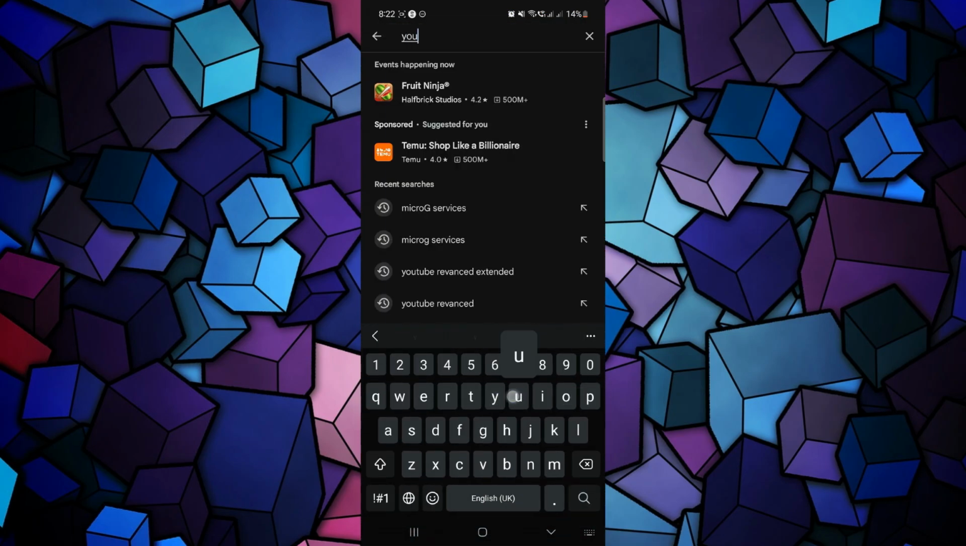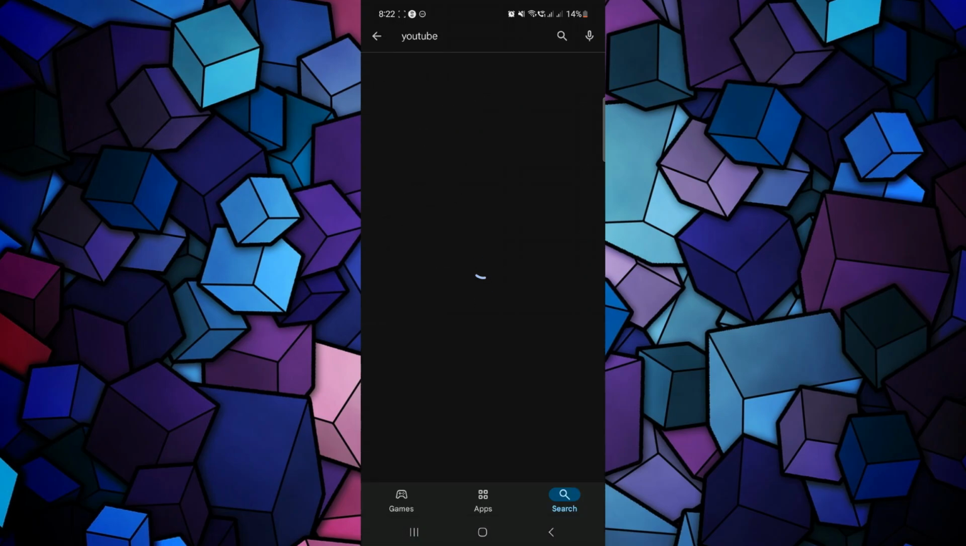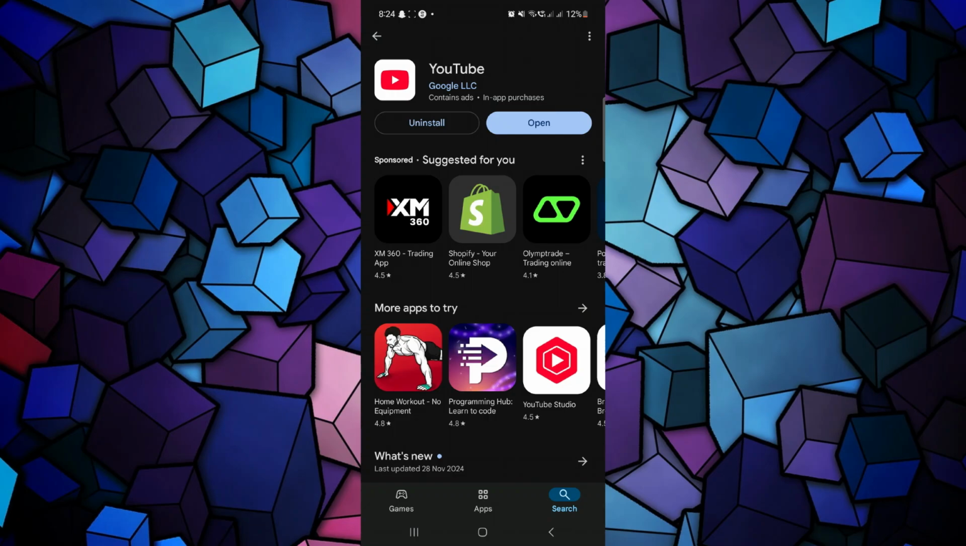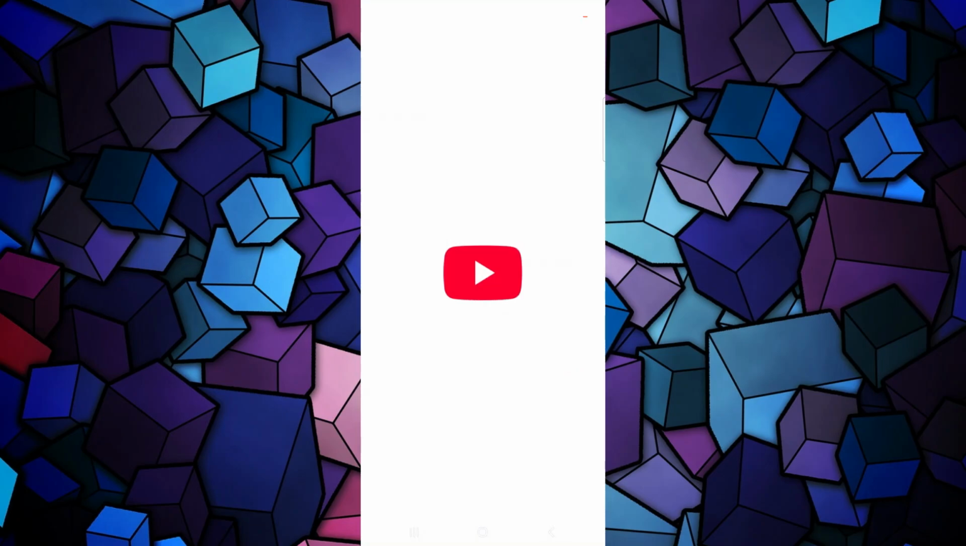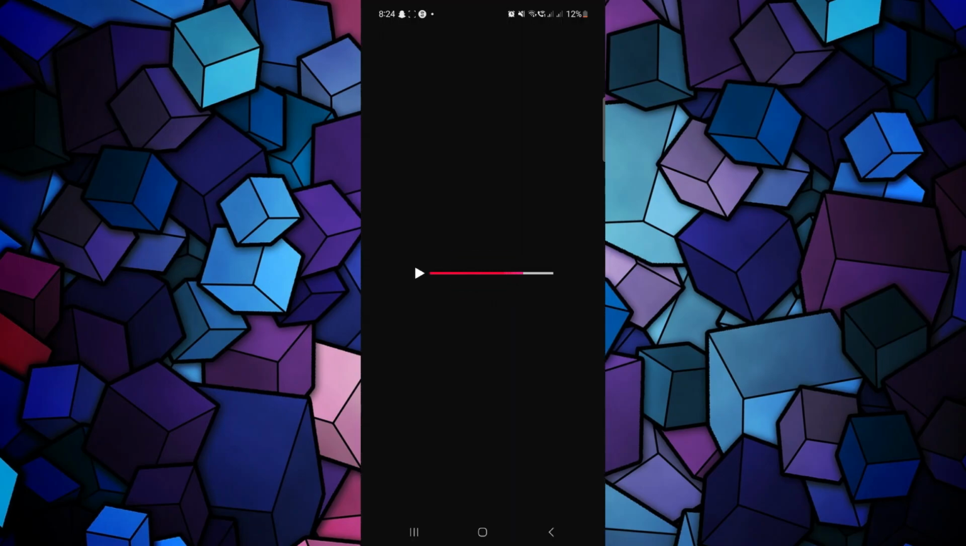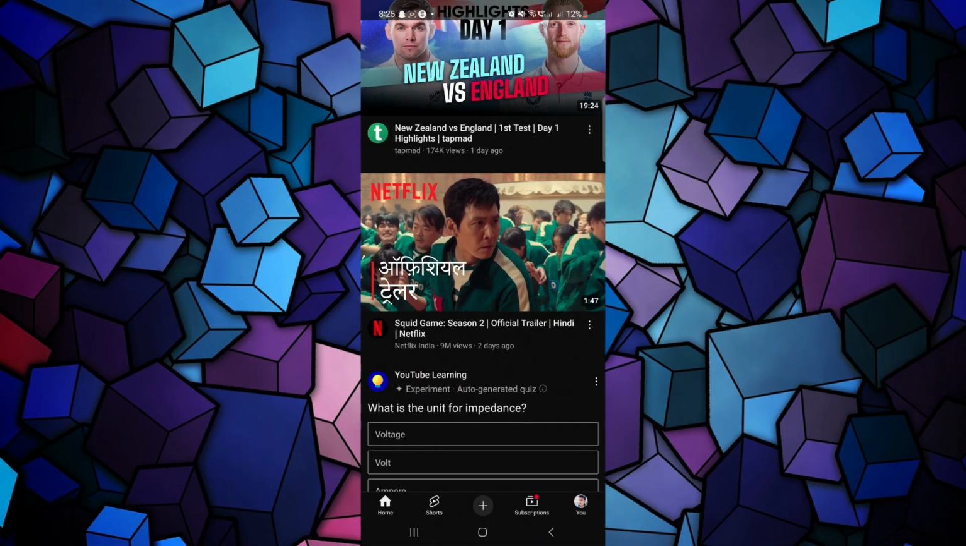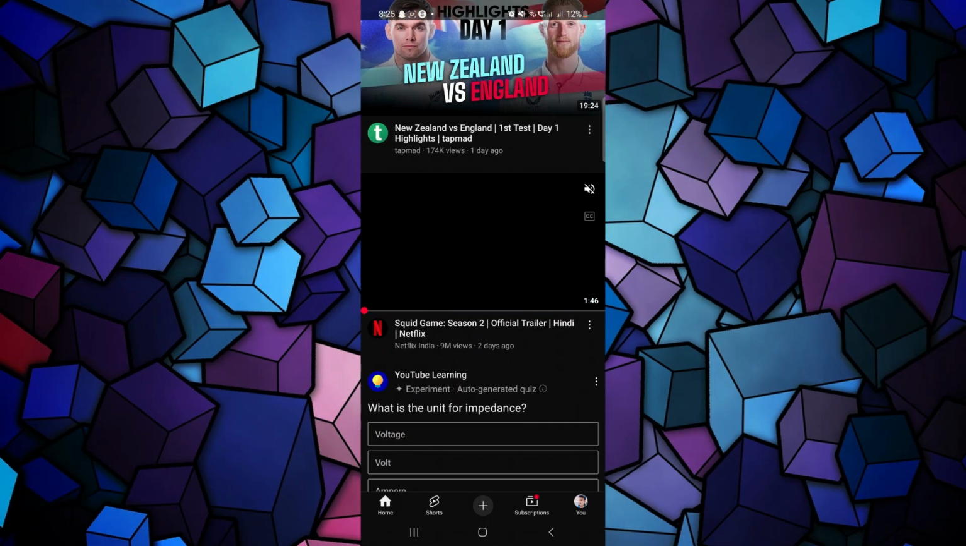First, open up your Google Play Store or App Store. Then search for YouTube, and make sure that your app is updated to its latest version available. After that, open up your YouTube application, and now select the video that you want to download. Maybe you can select from the home page, or you can use the search bar and search for it.